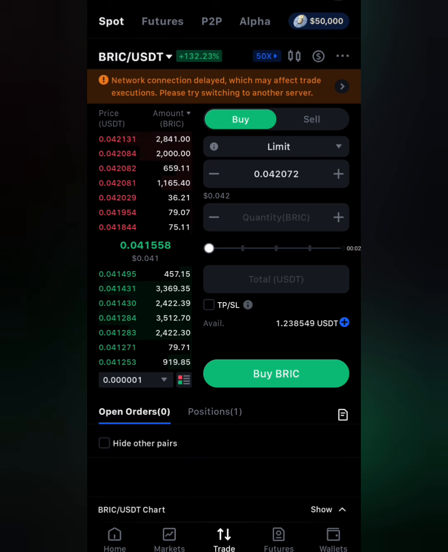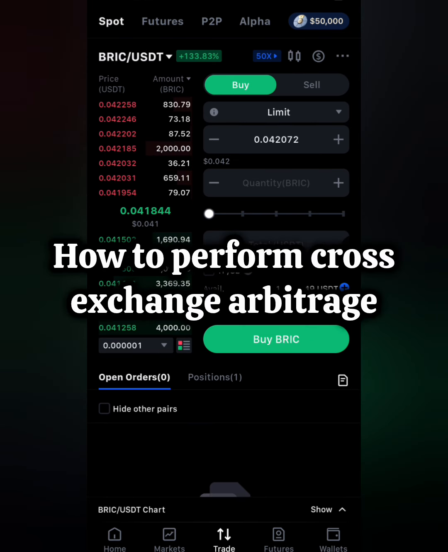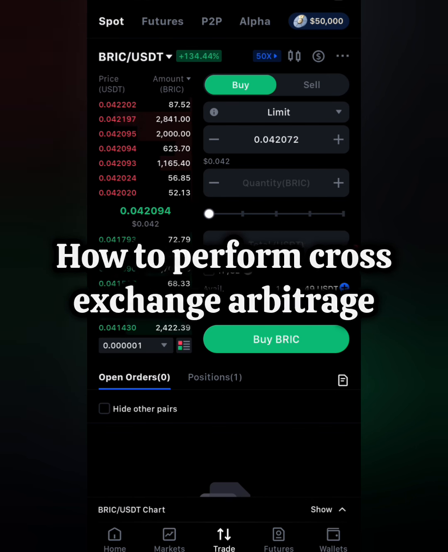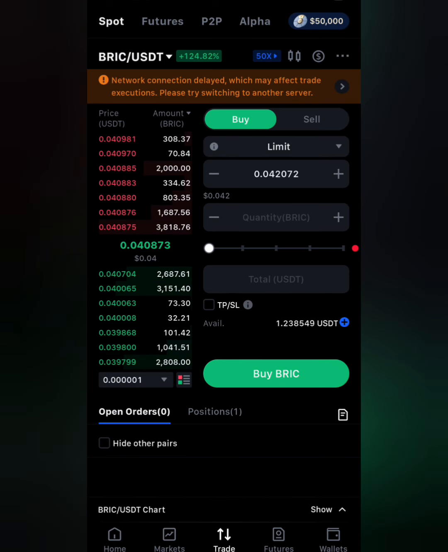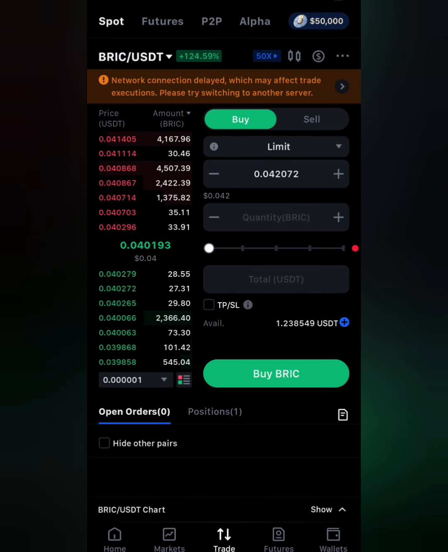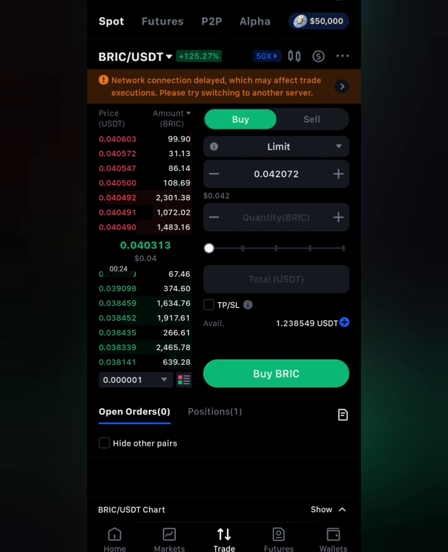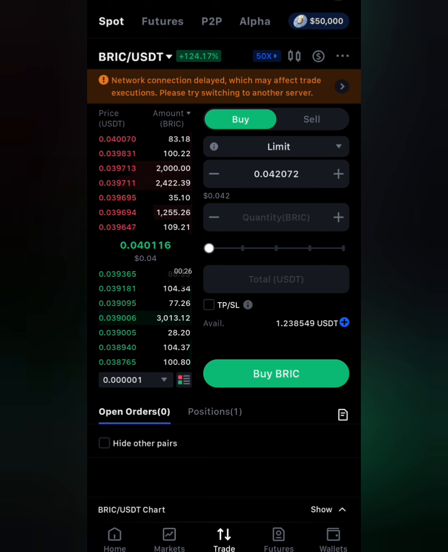Okay, now let's come back to how to perform cross exchange arbitrage like this. I've actually made a lot of videos talking about cross exchange arbitrage and I get a lot of questions. Now there's one question that I actually need to clarify. You need to note that the price of this particular token is the price at the time I'm making the video.